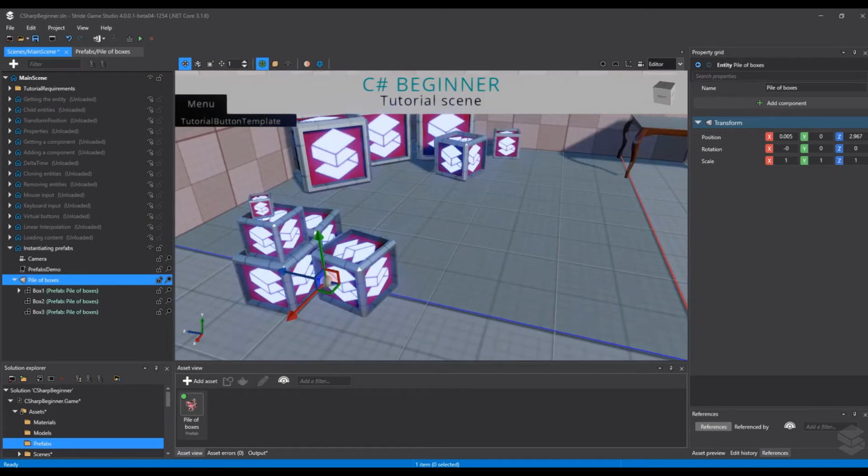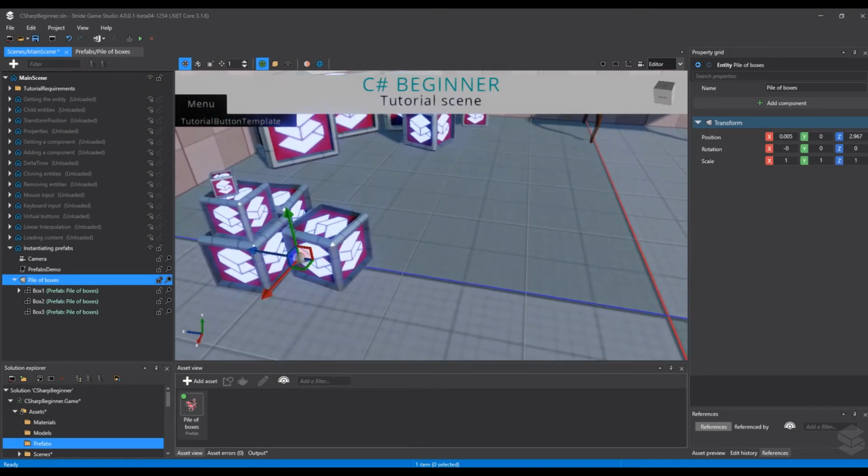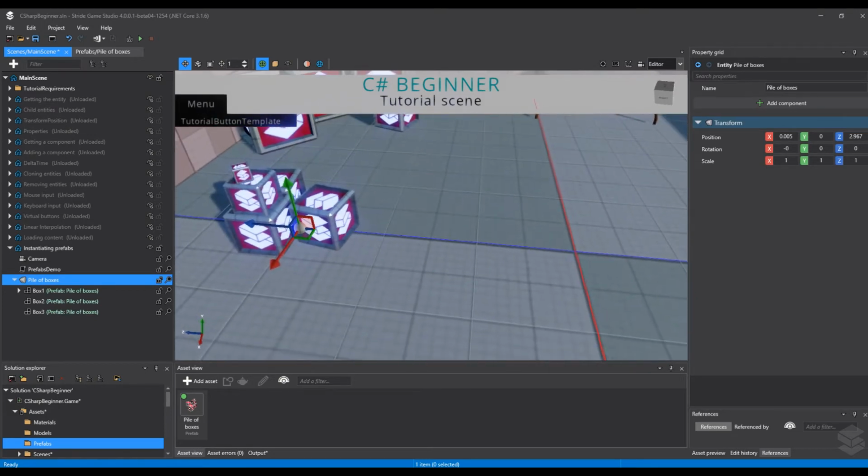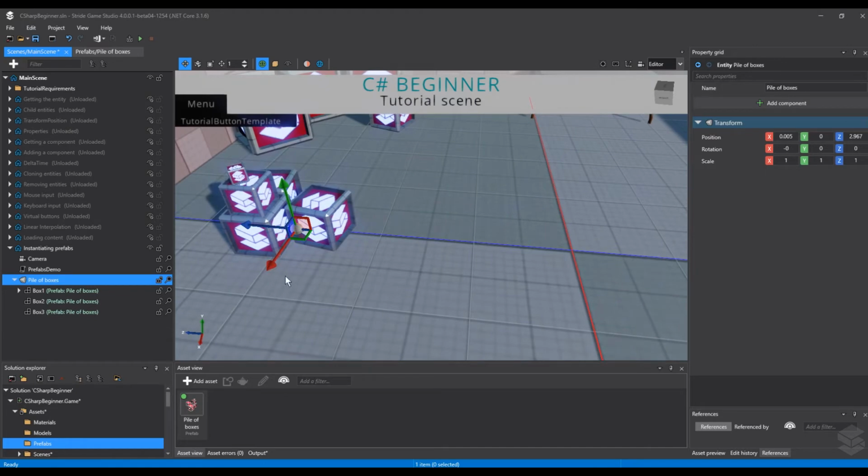So with that prefab added to the scene, let's first talk about what we're going to do in this tutorial inside our code. We are going to add a property for the prefab that is listed here inside the asset view, not the prefab that has been added to the scene. And then we're going to instantiate that prefab, which looks kind of similar to loading content. Then you will see that this can be done in various ways. So let's get to it.